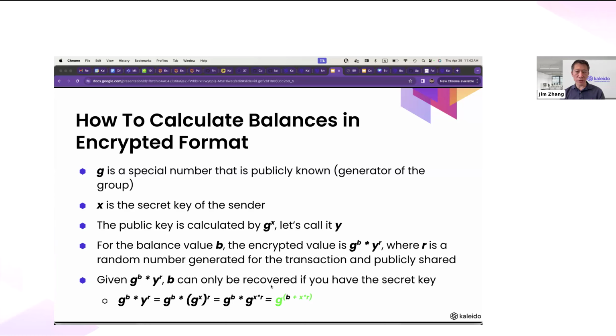So we need to know a few sort of background information, and we may have to zip through this part because of time. G is a special number that's publicly known, and this is selected ahead of time. It's a generator of the group, meaning all the members in this group. It's a group of large numbers. There are many of them. Every single member is generated by G raised to a power of a certain number, and then apply the modulo. So G is considered a special number, and that's publicly known. It's called the generator.